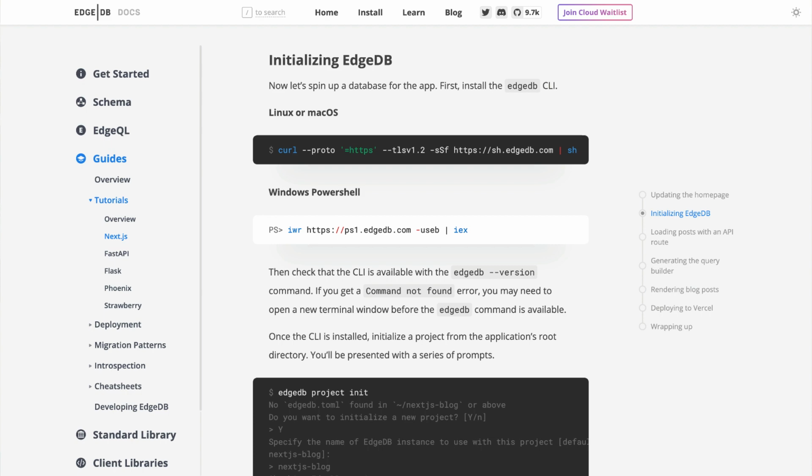I'm assuming at this point that you have EdgeDB installed and set up. If you don't, there is a section in the written guide that covers that called Initializing EdgeDB. I'll put a link to that in the description.